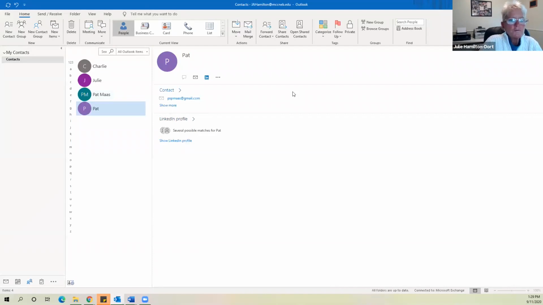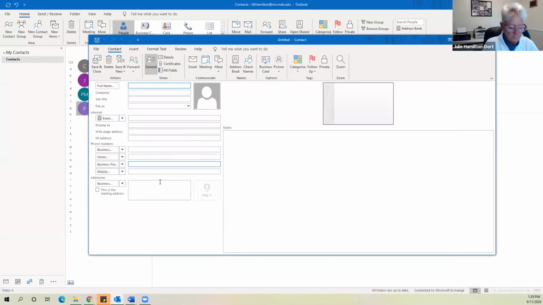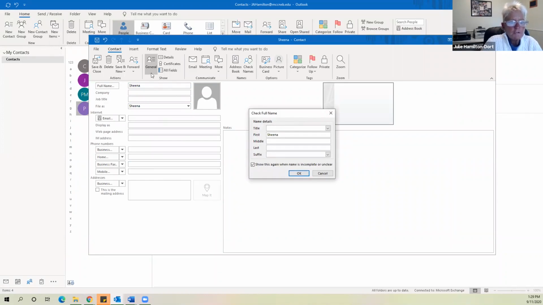All right, so to create a new contact, over here underneath the new group, if I click on new contact, it populates this window for me. And I can go ahead and I can type in this information. So maybe I'm going to add in my friend Sheena. And Sheena is actually a Metropolitan Community College employee. So it will be very easy for me to find her email. In addition, she's a person that I email quite frequently. So I can put in more details here. I can put in that she is an academic advisor.